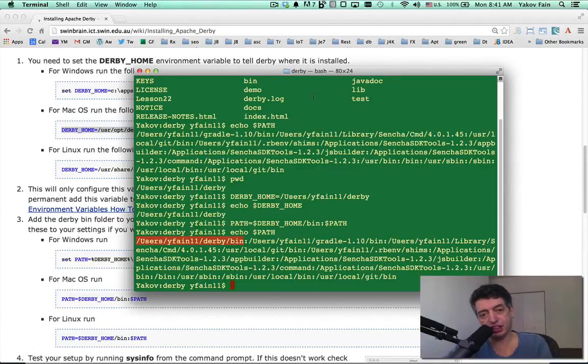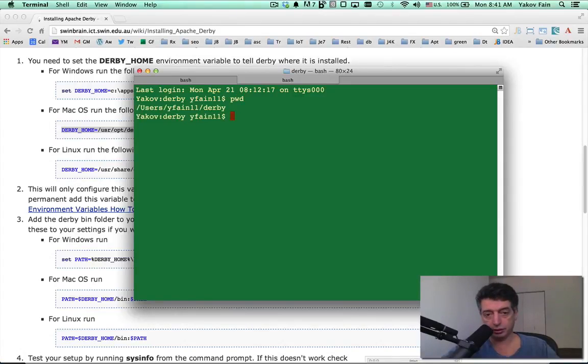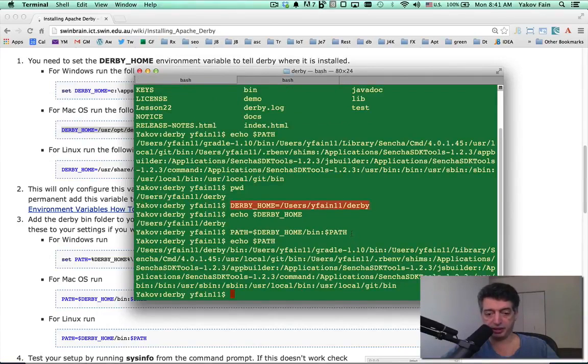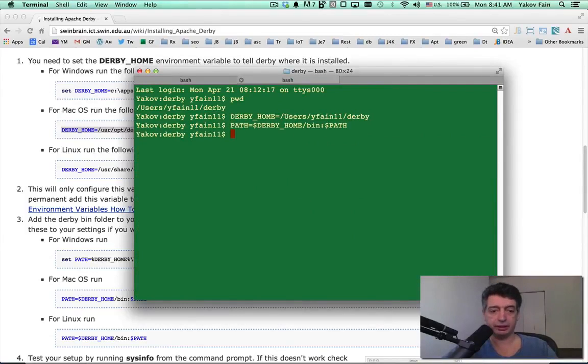Let me do one more thing. I will create an extra terminal window. Why? Because in one of them, I will start the Derby server, and in the other, I'm going to be using a utility, the IJ utility, that will connect to the server. So I'm creating a new terminal window. I'm setting the Derby home here, and I'm setting the path there as well. All right, so I have two terminal windows, or you can create two command windows if you are on Windows.